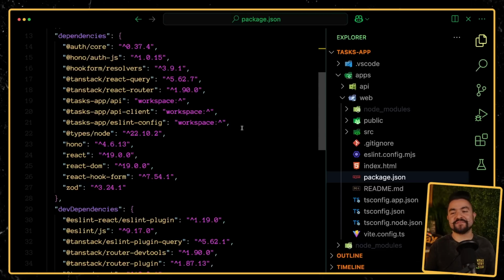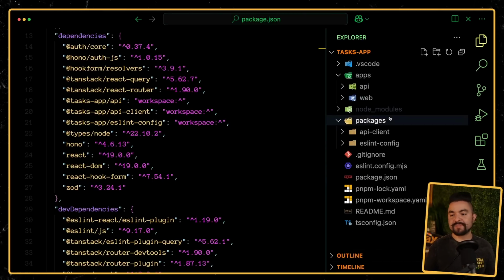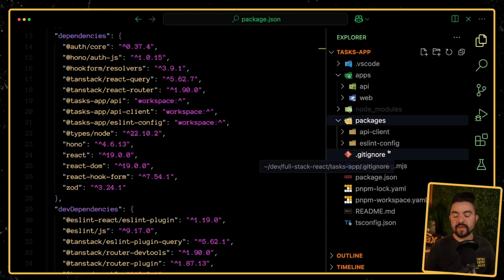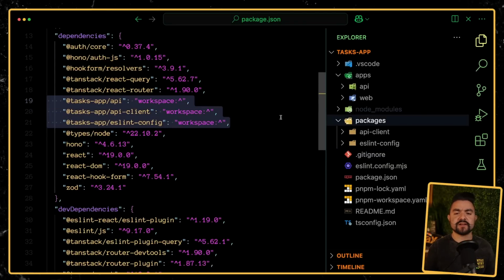And this is one of the major benefits of pnpm workspaces: you can have this structure where each one of these packages or apps has its own configs and its own way of doing things, but they can all reference each other to reduce duplication and also share code and configuration.